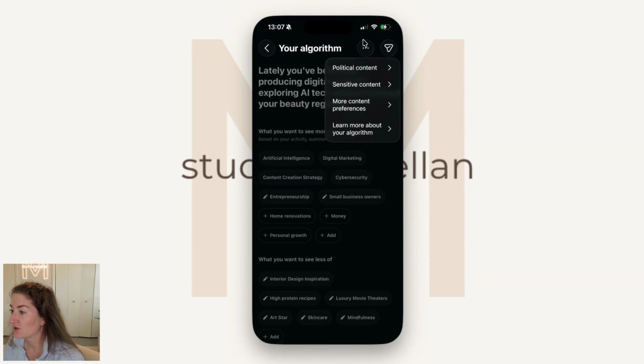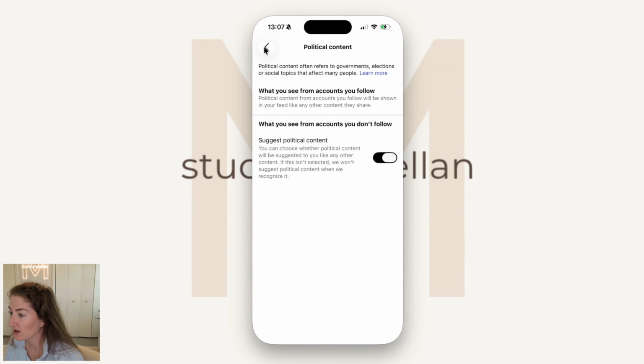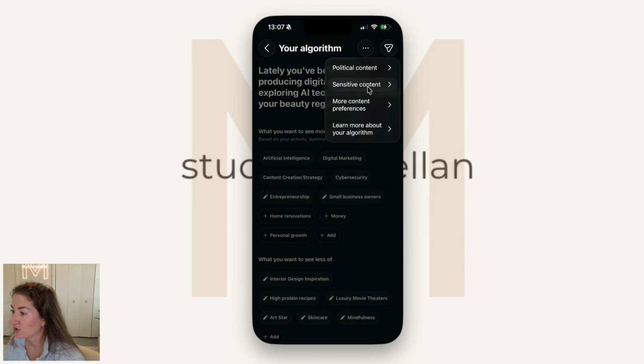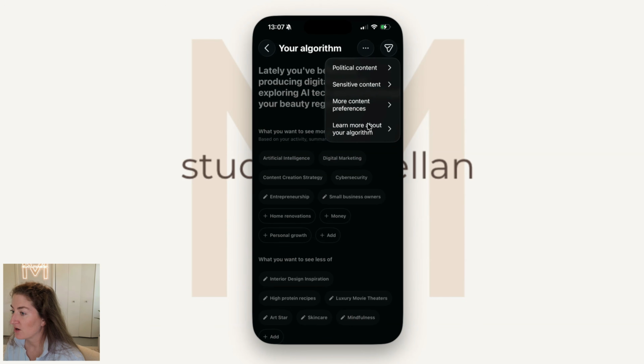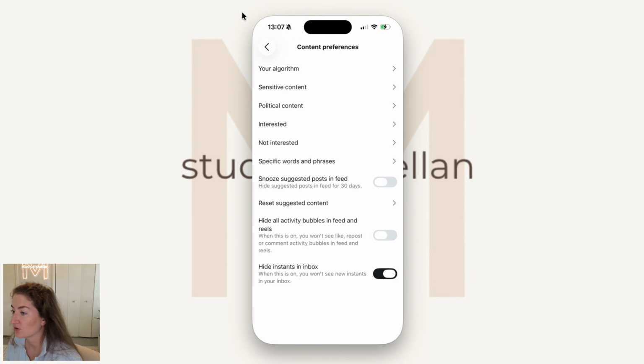Then additionally, you can go here to the 3 dots and have even more controls. You can look at political content. You can go to sensitive content and adjust to there. And you can also go to learn more about your specific algorithm and additional content preferences.